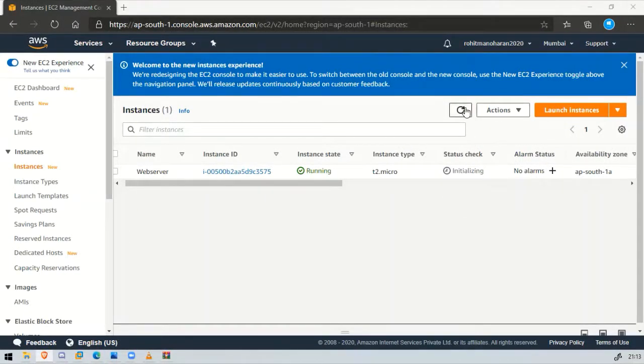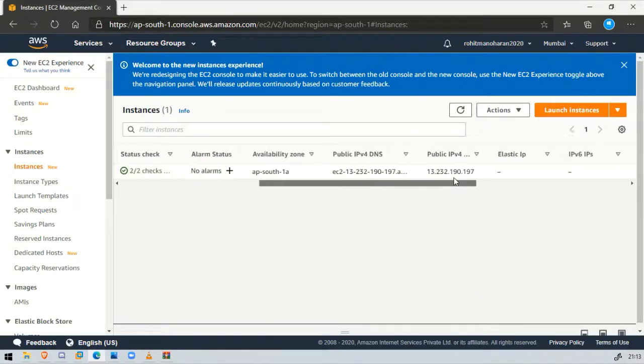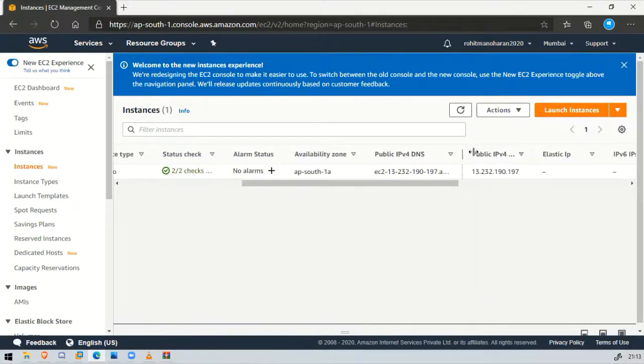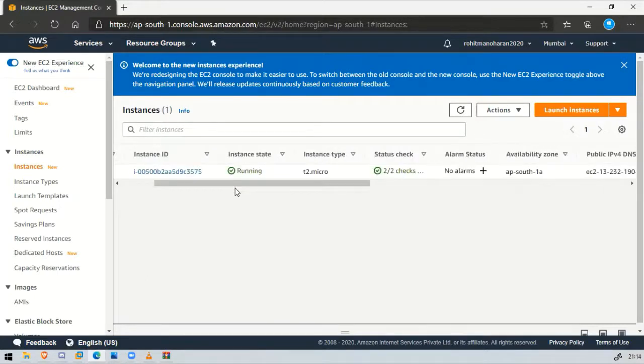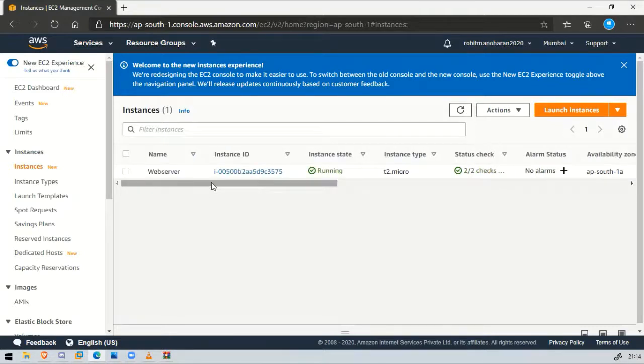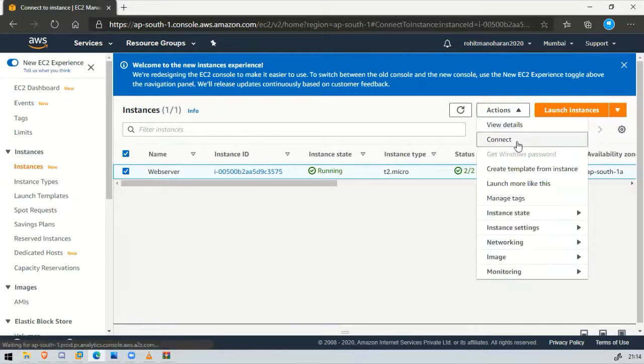Let us just reload and see if it's changed. And as you can see, it's completed and the instance state is running. We have a public IP and a public IPv4 DNS. The next thing that you want to do is connect to it. How to connect to it? It's very simple. You have to click on it, click on actions, and click on connect.